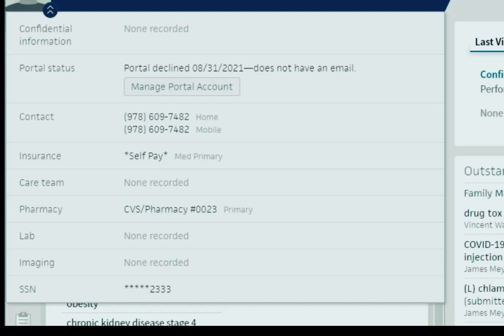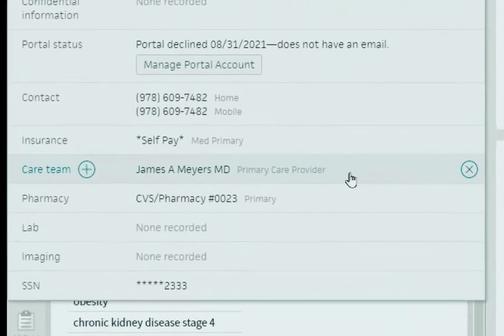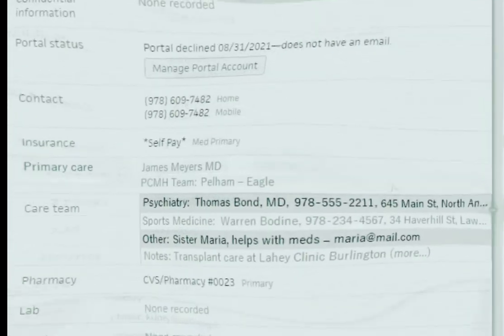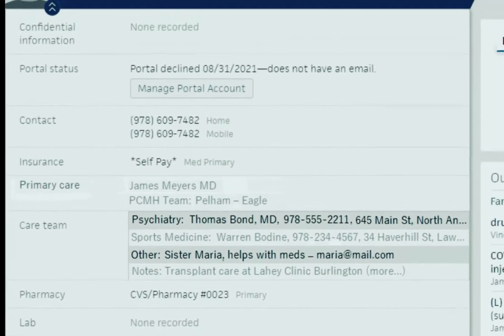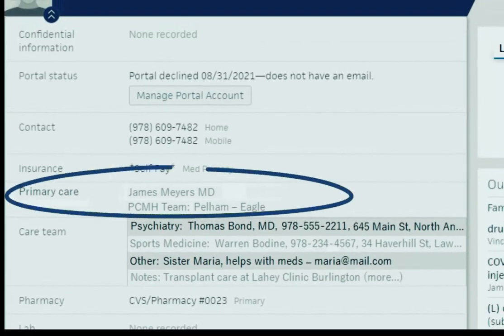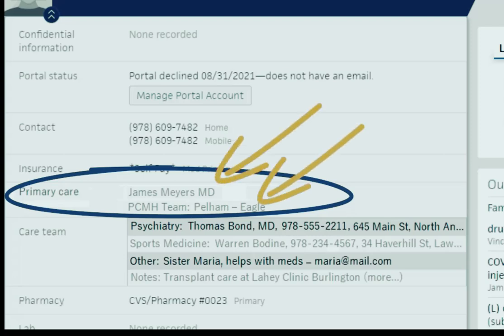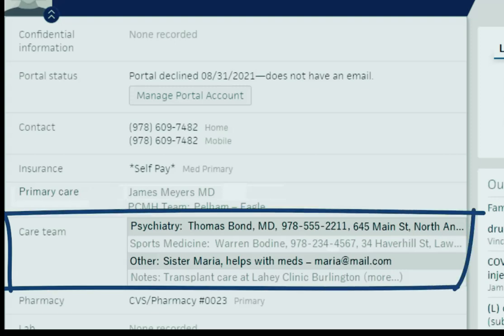To enhance team-based care, what if it looked more like this? Now this drop-down has two major changes. One is that right here there's a primary care section. Here's the primary care clinician, and here's the PCMH team. Here, the care team is several lines long. This is what I would call a functional summary.